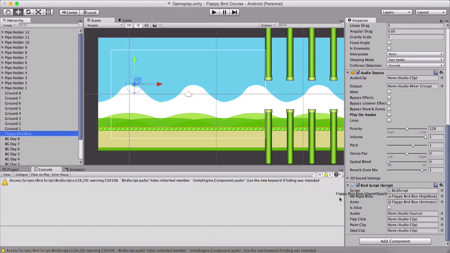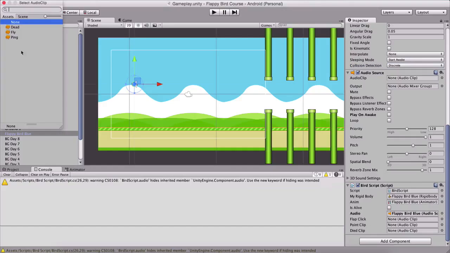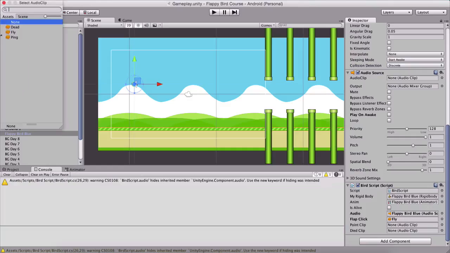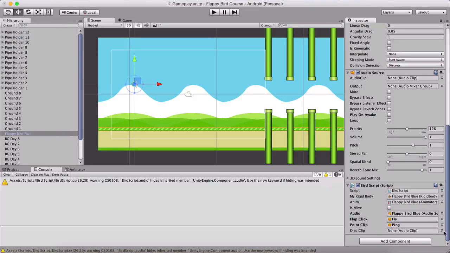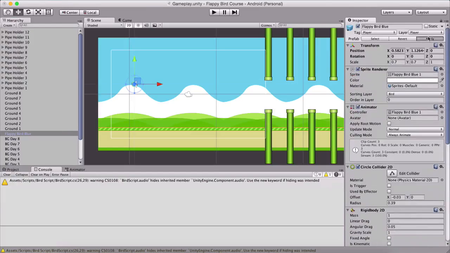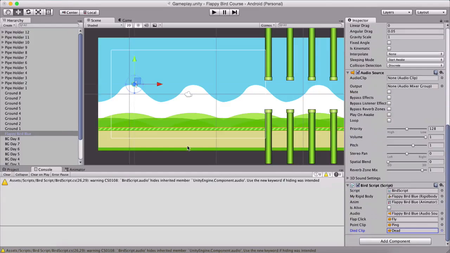We can drag our bird here for the audio because we have this audio source attached to it. For the flap clip we will select this fly clip. For the point clip this will be our ping clip here, and for the died clip we will select this dead clip, and we can press Apply to apply that to our prefab.